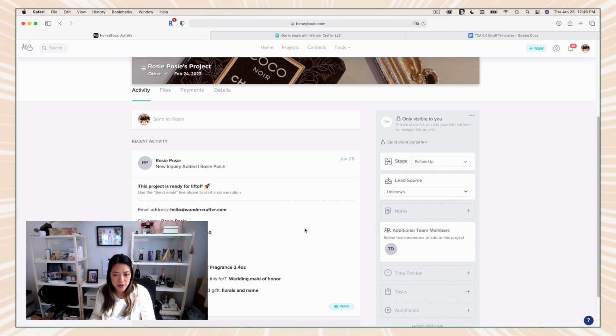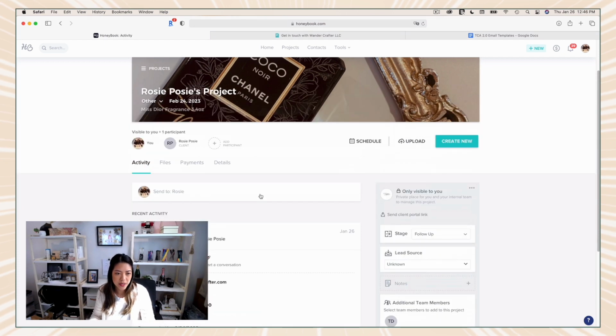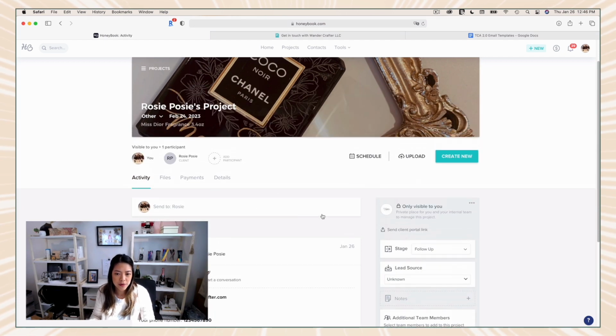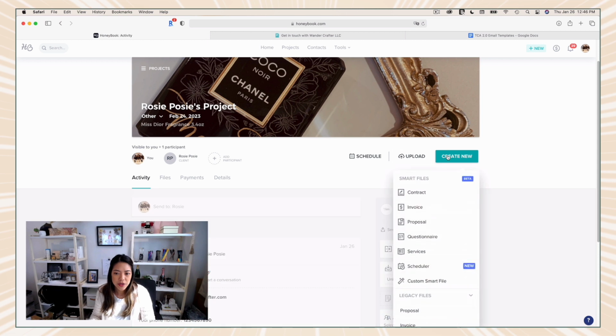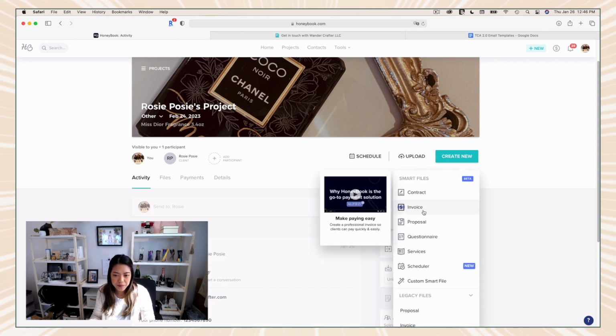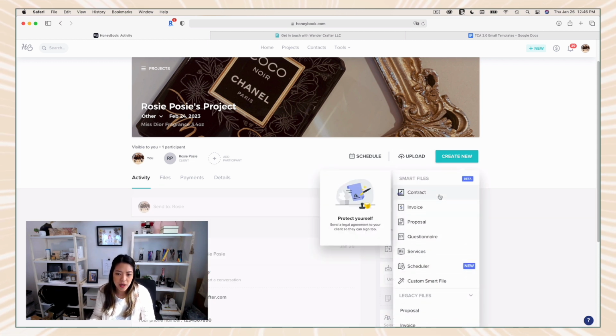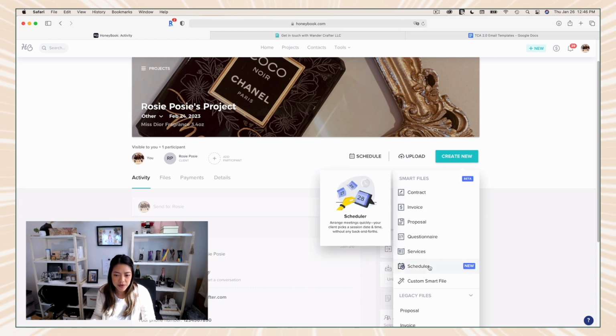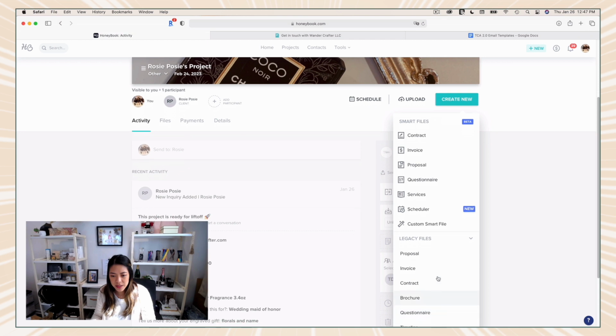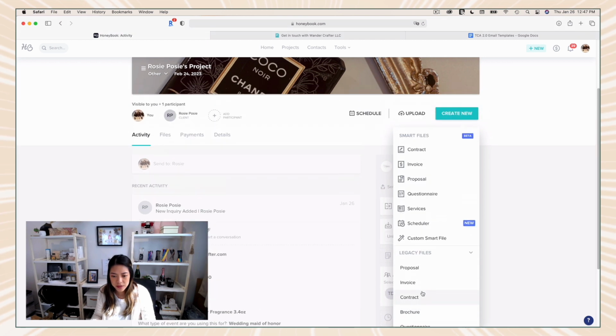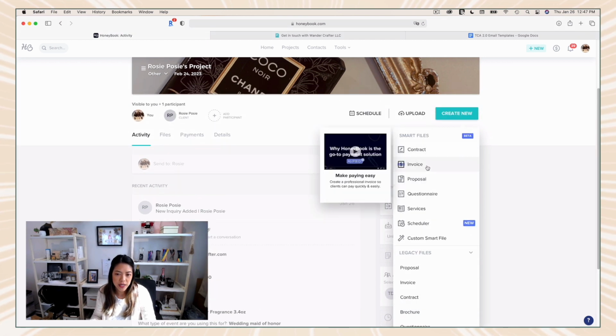So you can hit follow-up, and then let's just pretend they responded yes, and they're like, okay, let's move forward, I want to do it for $50. So from here, you would hit create new up at the top, and you would hit invoice. So you have opportunities to do a contract, invoice, proposal, questionnaire, service, etc. And you can actually set these legacy files up as well. So the proposal has the contract and the invoice together, or you can just send one or the other. So for this one, let's just pretend we just want to do the invoice.